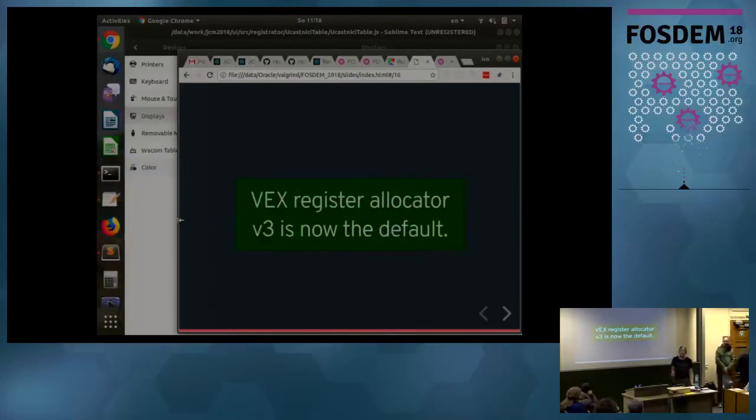So the new version v3 is now in the master, and it will be the default one with the next Valgrind release. It was integrated in August, I think, or maybe some optimizations went later. And the old implementation is still available, so if anyone wants to play with the old version, it's still there.